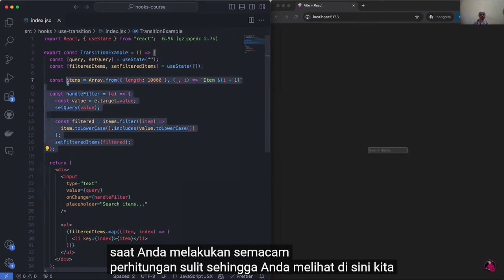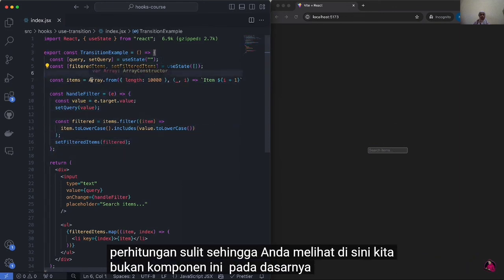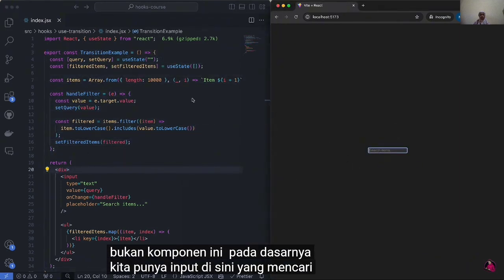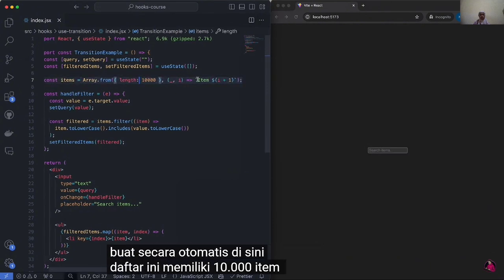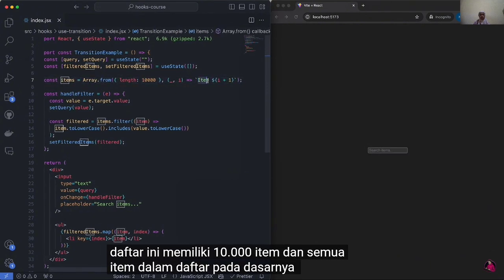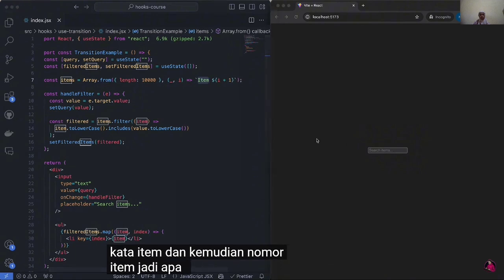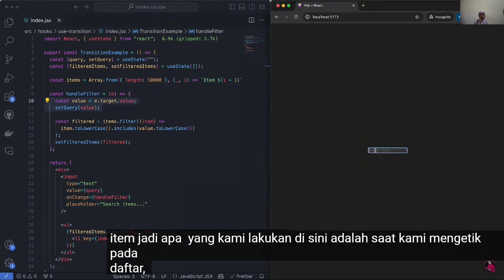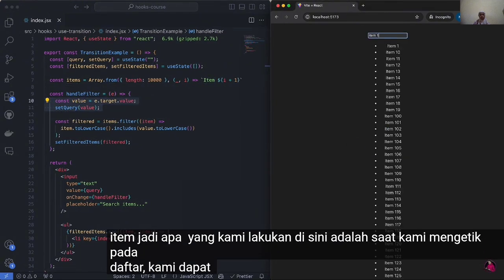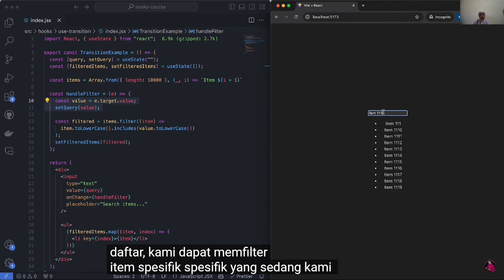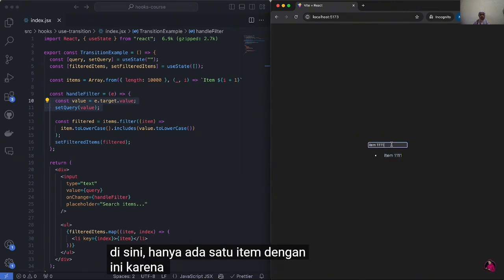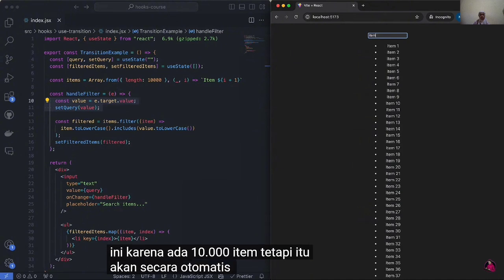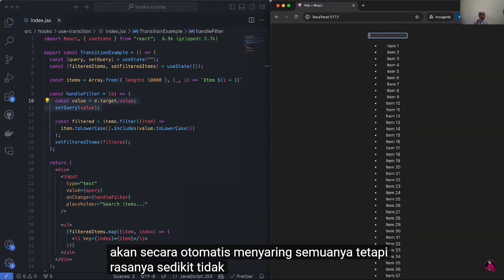So you notice here, what this component is basically, we have an input, which searches and filters through a list that we generate automatically over here. This list has 10,000 items, and all of the items in the list are just the word item and then the number of the item. As we type, we're able to filter for the specific items that we're writing, right? So for example, if I put one over here, it will automatically filter everything, but it does feel a little bit not smooth.